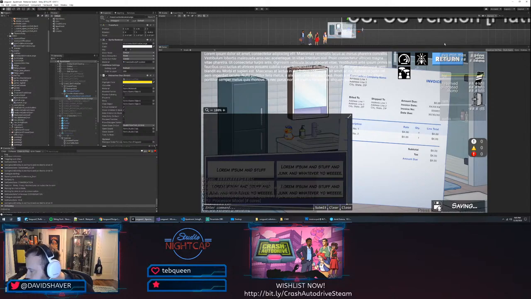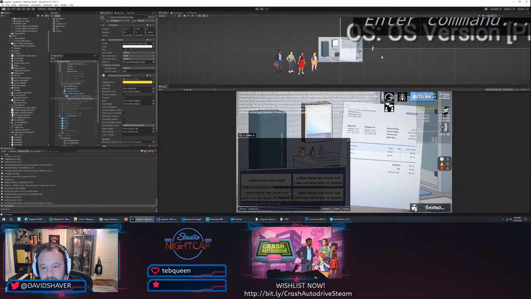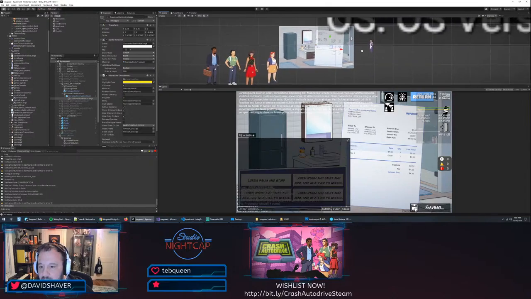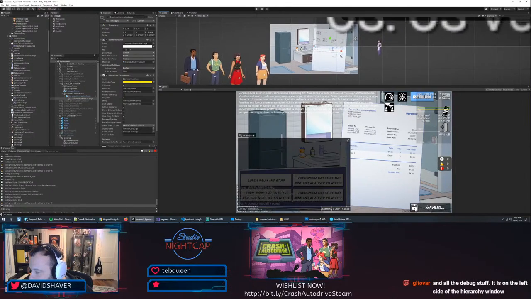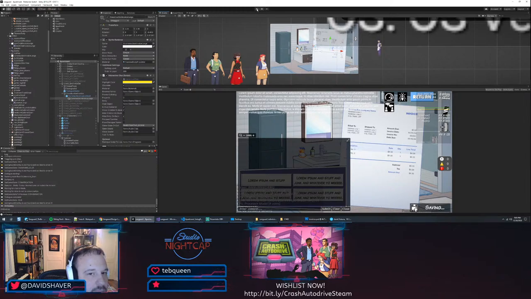So, let's see, Tovar says, you click the visibility toggle for the FPS window to hide it in the editor, but it's still compiled in the game when you build it. Do you mean all of this debugging stuff that I have here? Because that is not the built-in Unity stuff. Or is there something else? Left side of the hierarchy window, he says.